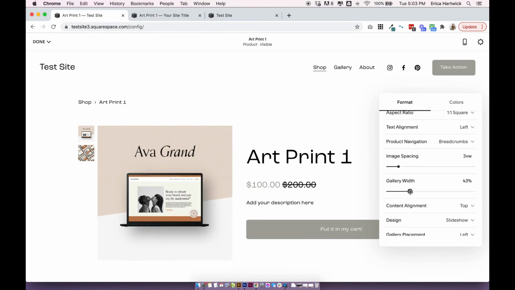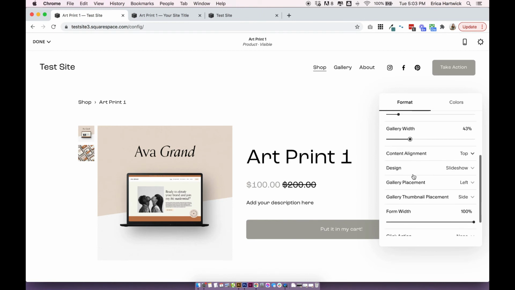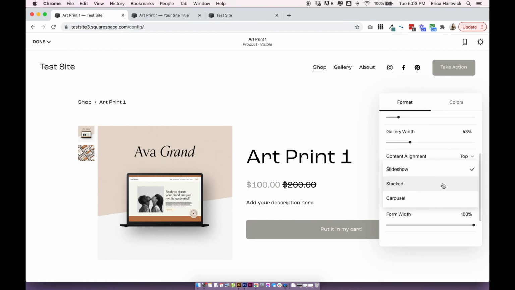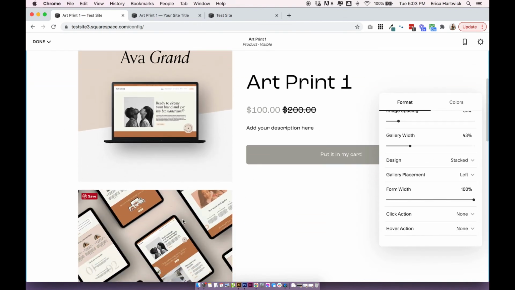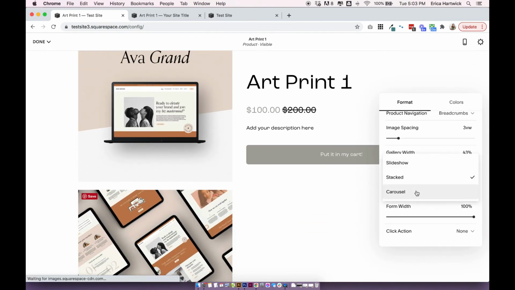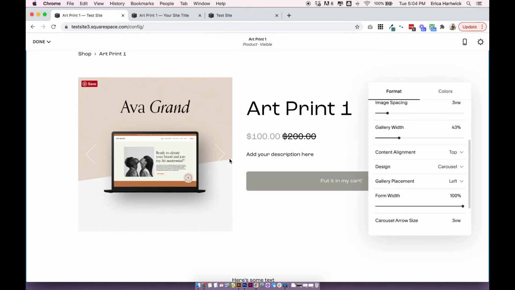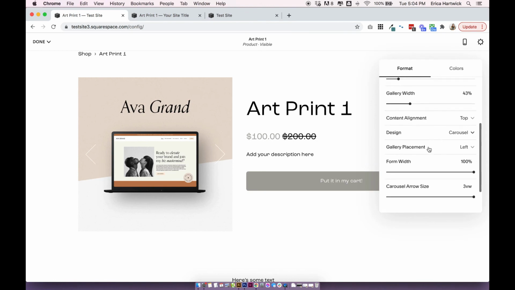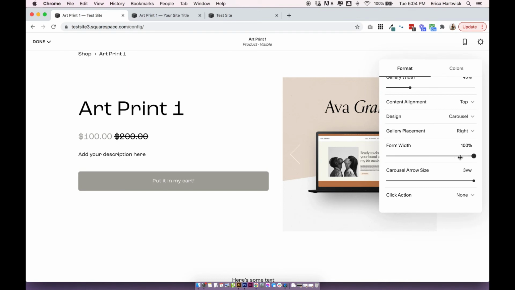the width of your image, content alignment, the design of the image, which is quite cool. So it can either be slideshow, which it is now, stacked, which is one on top of the other, or it could be a carousel, which is kind of like a slideshow, but it has arrows and goes through like that. You can change the gallery placement to left or right. You can change the width of your button. You can change the arrows if you're using carousel. There might be some other settings that come up here depending on which image style you're using.